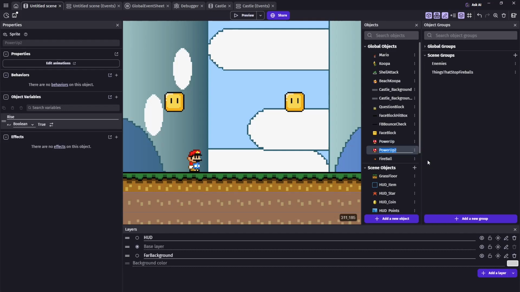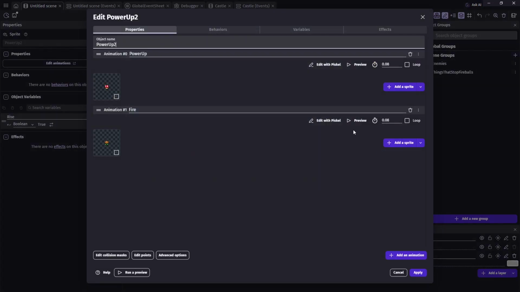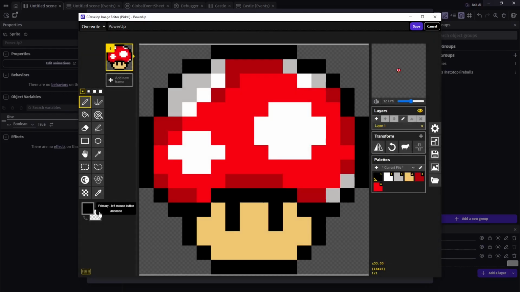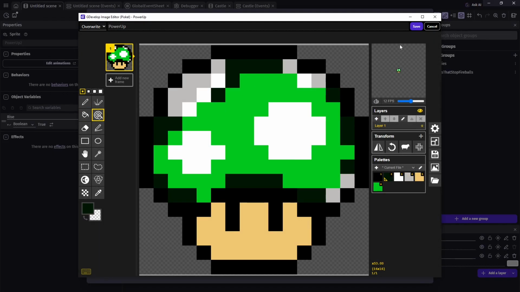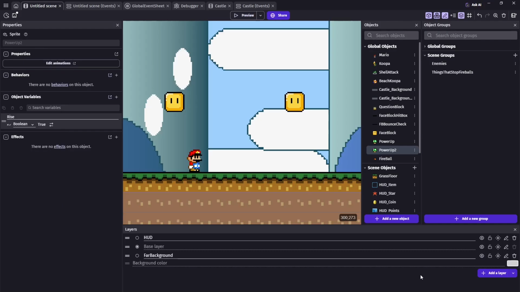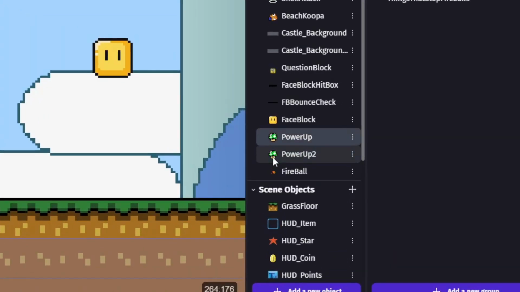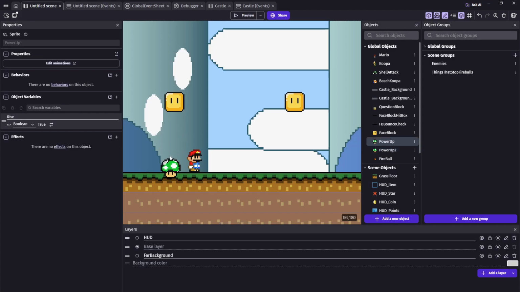Have you ever duplicated an object, then when you go to make the new object look different, find out that it's changed both your original and your new object? Don't worry, there is a simple fix for this.